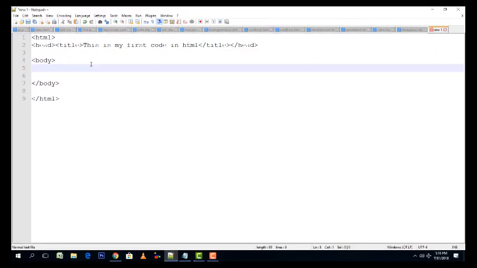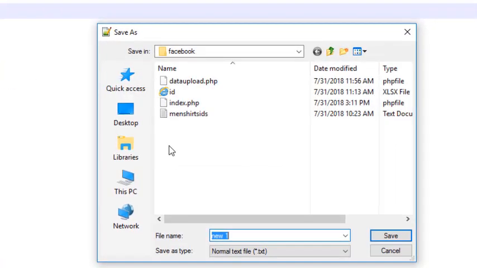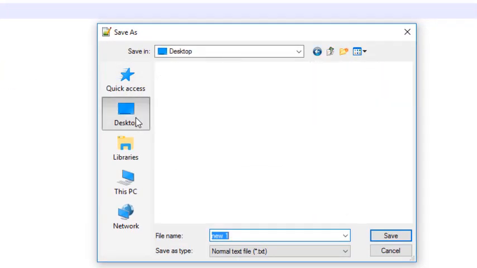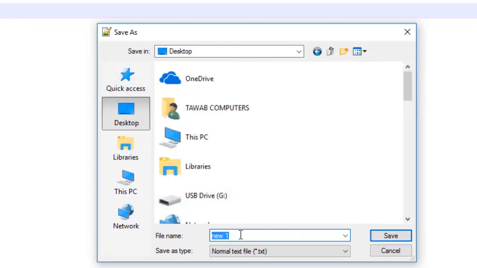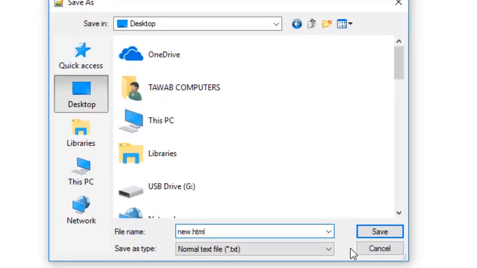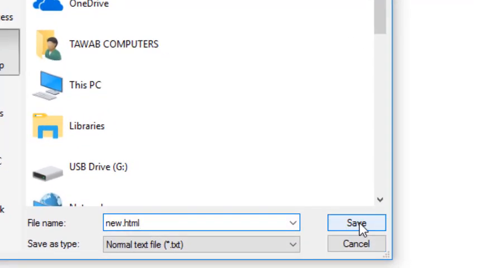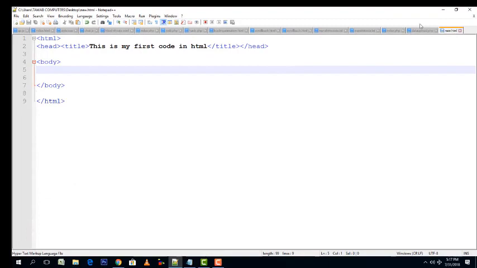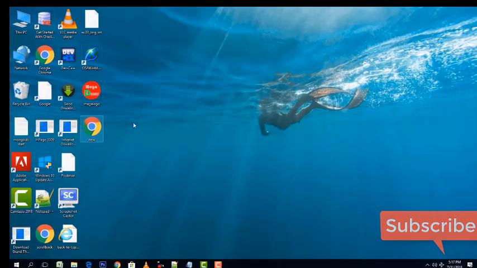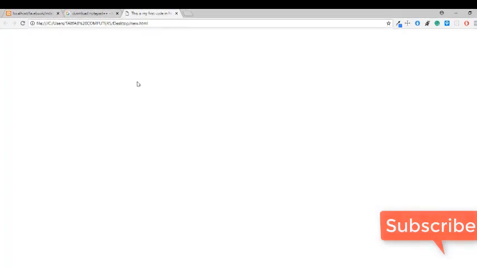Okay. So the next thing you have to do is press Control S, and you will see this dialog. I am saving this document on the desktop. So I am giving it the name new.html. Note that you must write the .html extension. Then you can open that in the Chrome browser. So save it here. Once you save that, come to the desktop. I saved it here, and now open it.